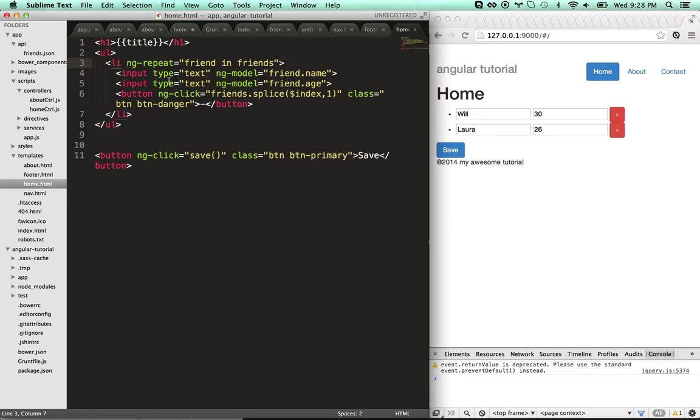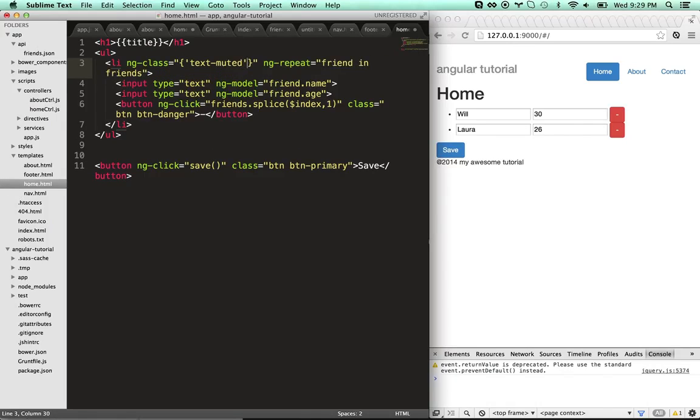What I can do is, if you're not special, I can do ng-class, and now I can pass in an object of the different classes that I would conditionally like to add. So I'm going to go text-muted, which is Bootstrap's way of dimming it out. And that's going to go if not friend. If friend is not special, it's going to give it a text-muted class.